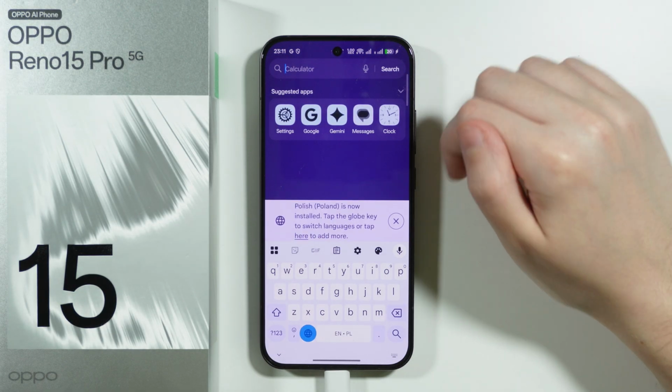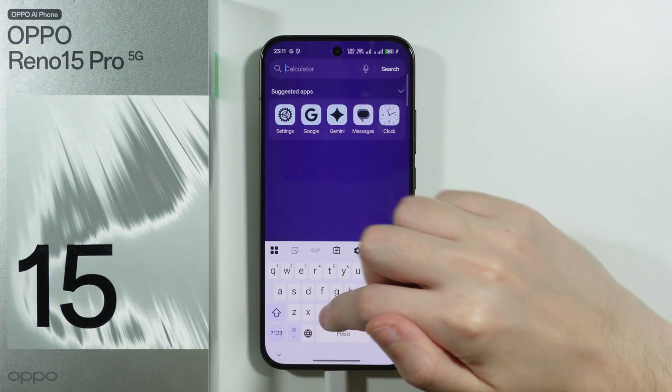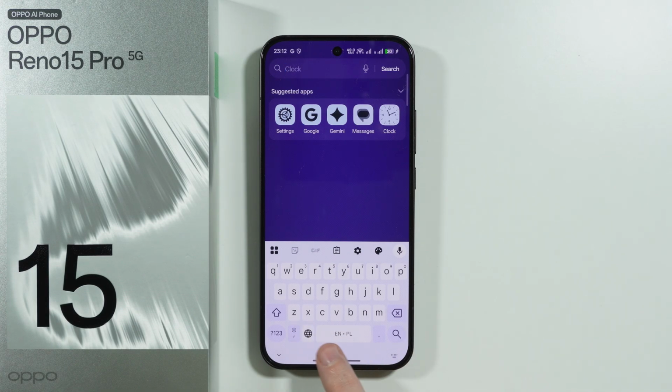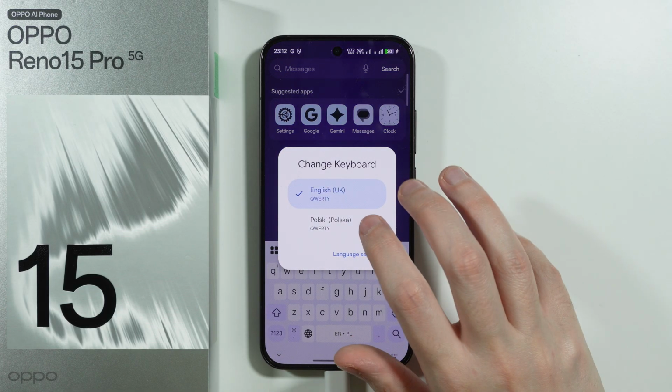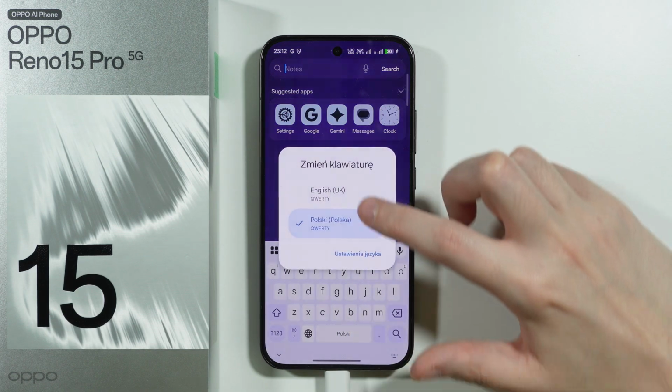Once you open the keyboard, you should be able to find this globe icon that you can use to switch the language, and the current language that is set up on the keyboard is being displayed on the spacebar. You can also press and hold on the spacebar in order to choose a different language. That is pretty much it.